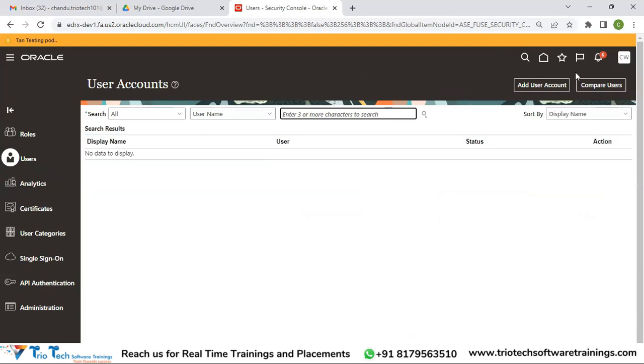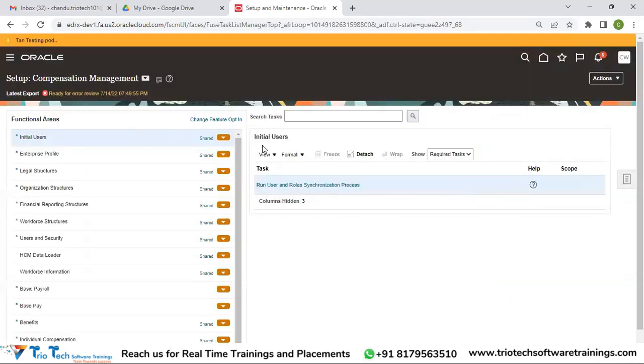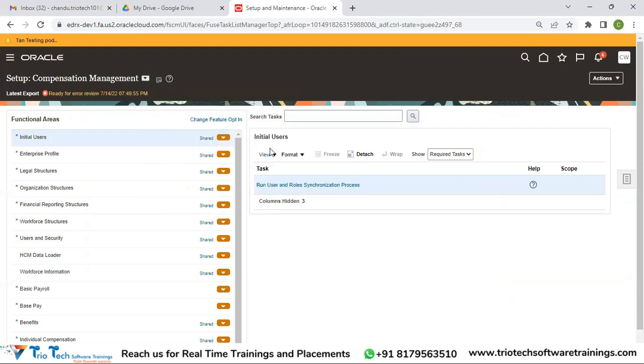The next step is to run those particular programs. So from where can we run it? From setup and maintenance. I'll go to setup and maintenance, and here you will see run user and role synchronization. This will be available in all the offerings, whether it is compensation management, financials, accounting hub, order management, or procurement. In all these offerings, you will find this particular task available because this is a shared program. So you can click on this.